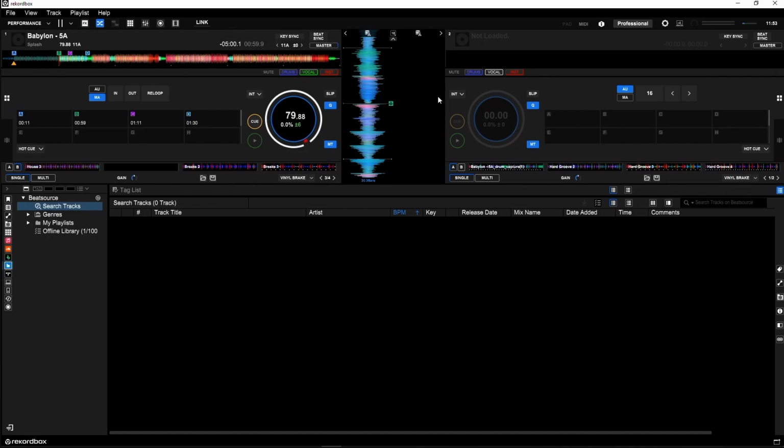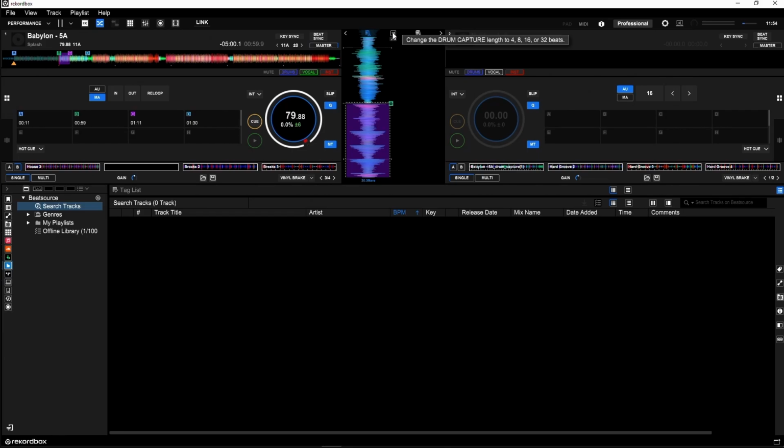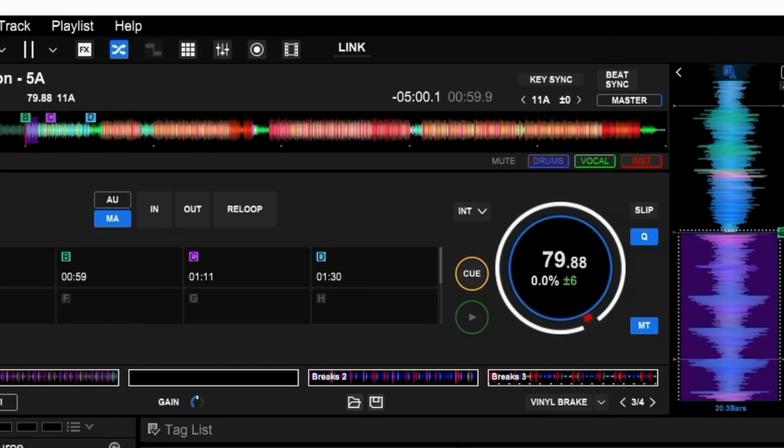So first things first, let's go ahead and capture the drum stem. We'll do that by clicking on this little button right here, and you'll see that it creates this purple loop. And you also see that it shows the purple loop in the overview. Now, if I click on the change the drum capture length, you'll see that the loop gets smaller and bigger, whether it's 4, 8, 16, or 32 beats.